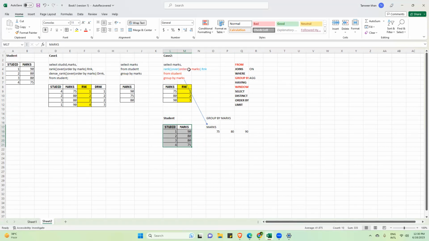So rank over order by marks. The engine will think, oh, this is the marks, this is the bucket. So it will sort it 75, then 80, then 90. But you will think that this is the marks, so the engine should sort 75, 80, 80, 90. But no, it is because you have created buckets now. Now the buckets will take priority over the parent table.